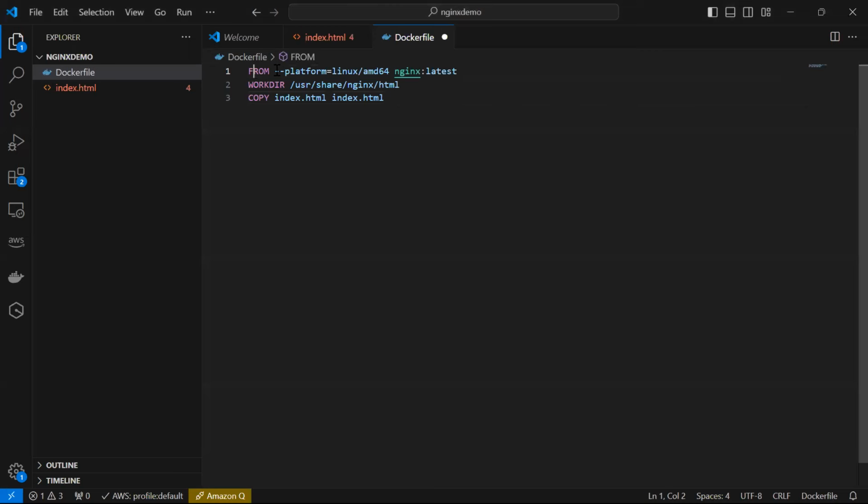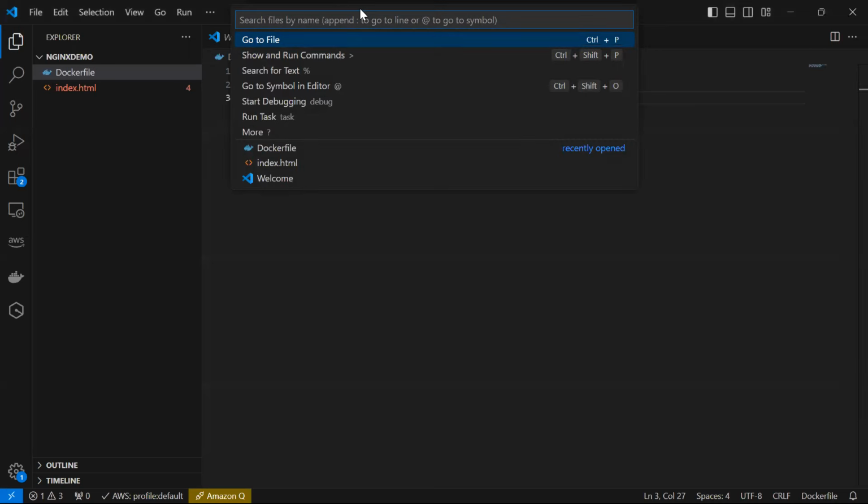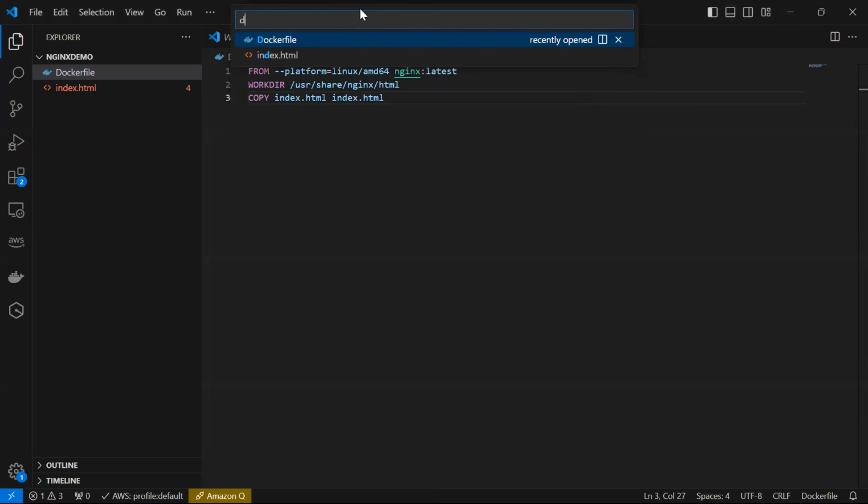So this is how you need to define it: FROM --platform linux/amd64 linux latest, WORKDIR, then COPY this, that's all. So we need to use the build command over here. Let me save this one over here. So we can write over here.